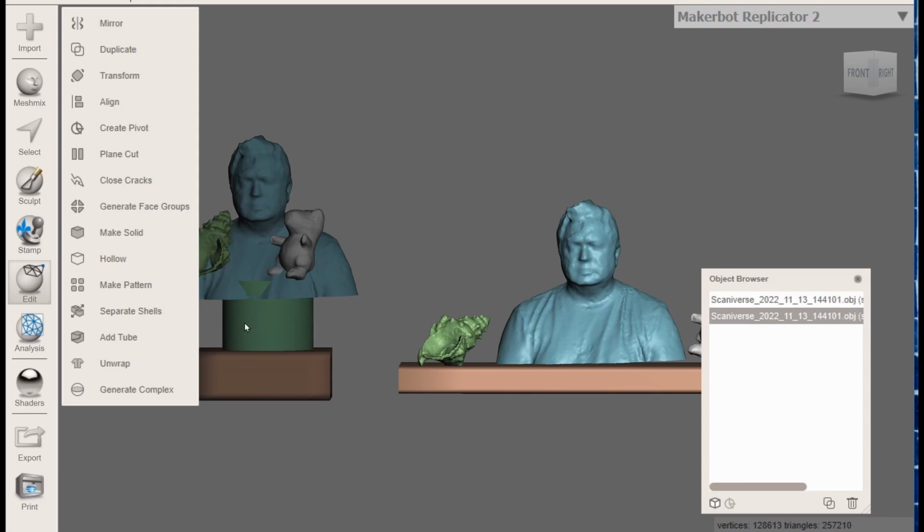And the last thing, because I could export it like this and it would print it. Oh, you can see the problem with that. Yikes.